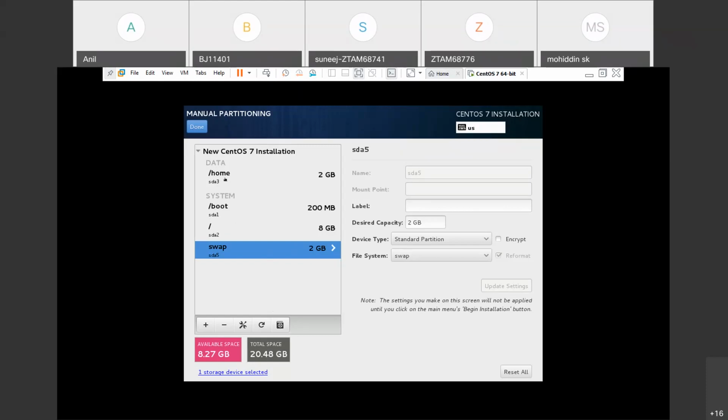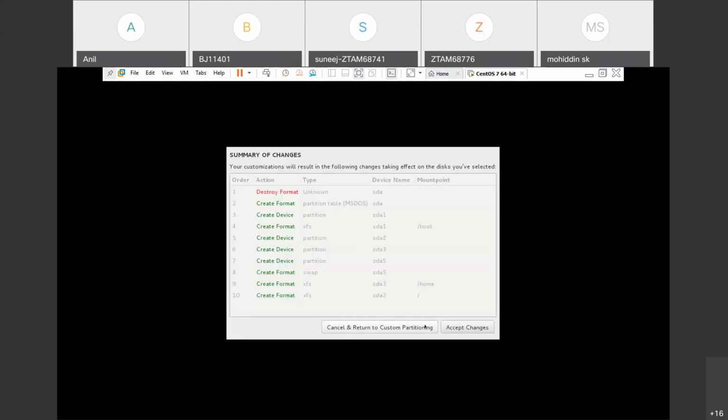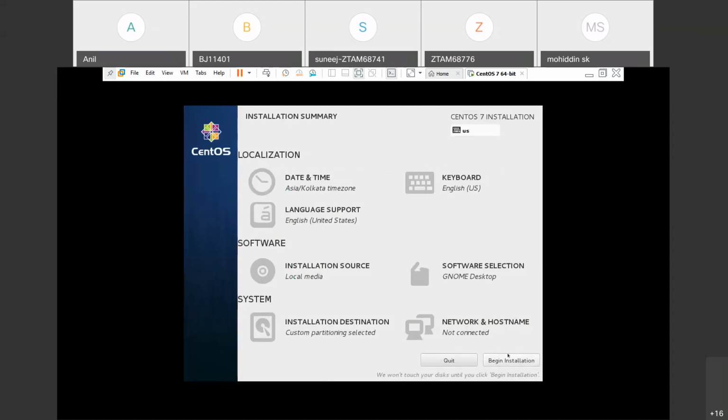Now I'll click on what? Done. Now it is saying, do you want to cancel the installation or proceed with the installation? We want to proceed with the installation. So say accept the change. Now which one is highlighting? Begin installation. Now the installation is completed.